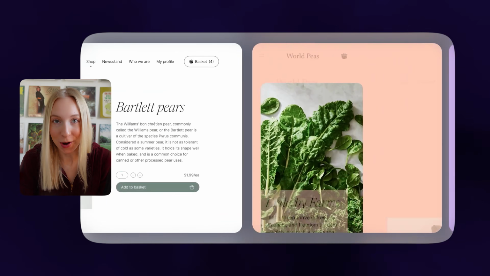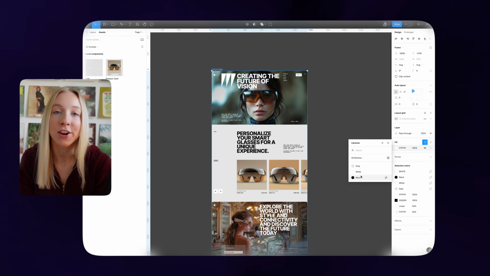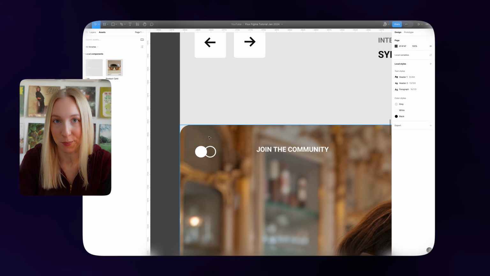If you've been wanting to dive into Figma, then you've come to the right place. Today, we're going to be creating this cool web page, and along the way, you're going to get a crash course in using some of Figma's best tools like a professional.